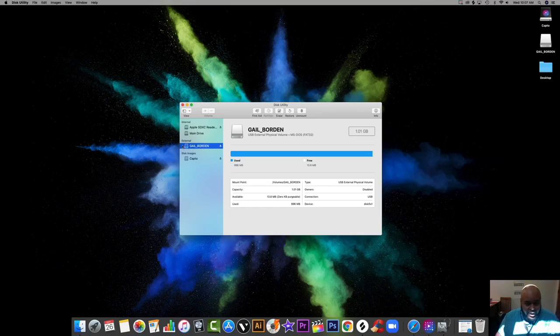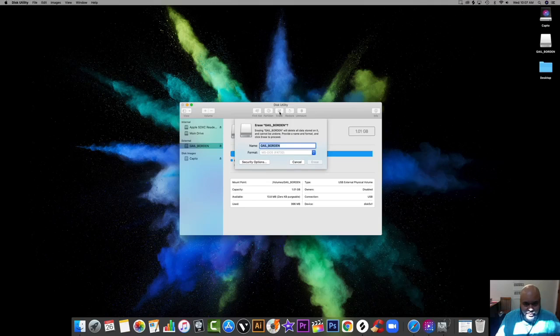So right now we're going to go to external, Gail Borden, and select the drive that you want to format, and then click the erase button at the top. As you see, it says erasing Gail Borden will delete all data stored on it and cannot be undone. Provide a name and format and click erase to proceed. So what we're going to do is keep the same name, and actually, I'll make it a little bit different.